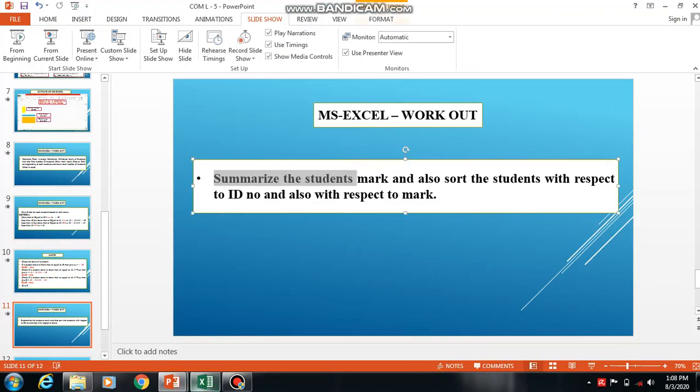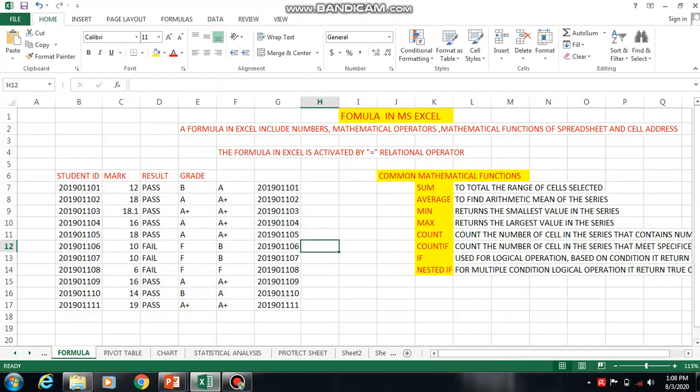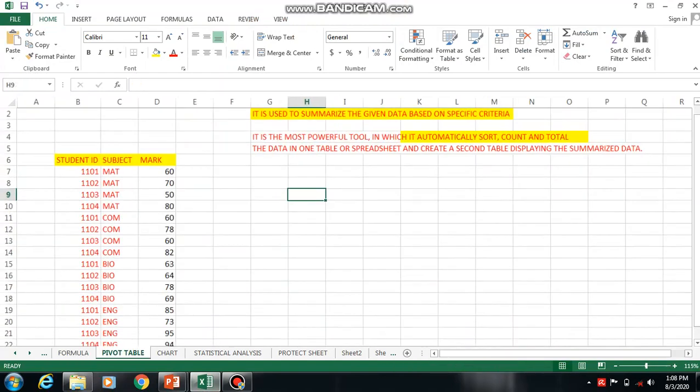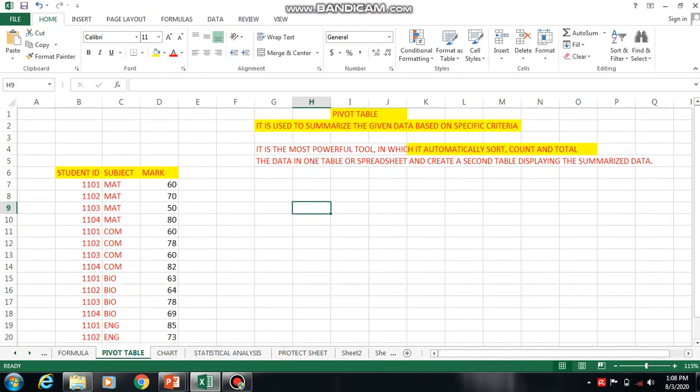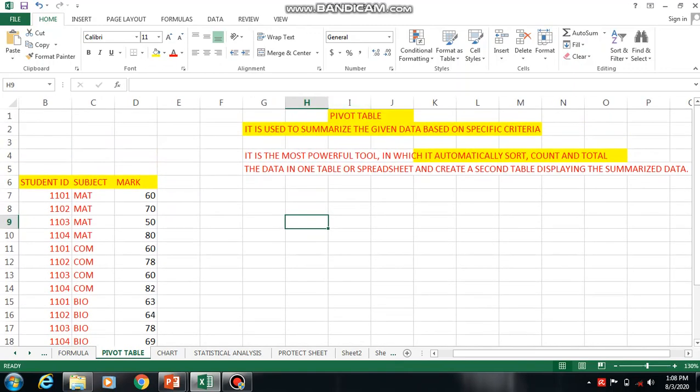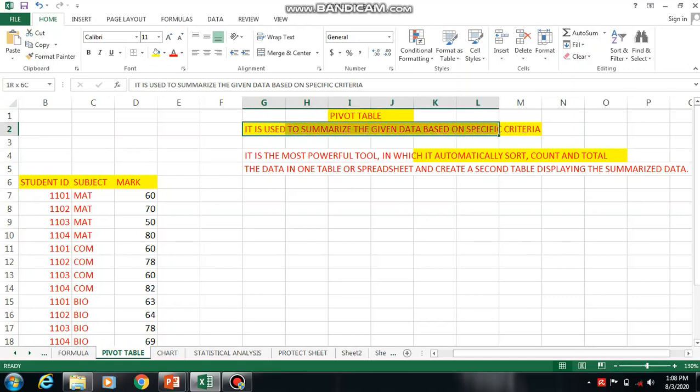Okay, for summarizing the data, we will use the pivot table. A pivot table is used to summarize the given data based on specific criteria. It is very important. The pivot table is used to summarize the data.